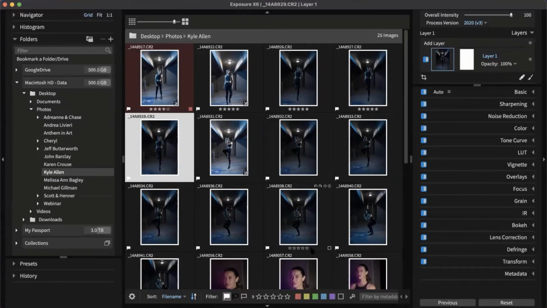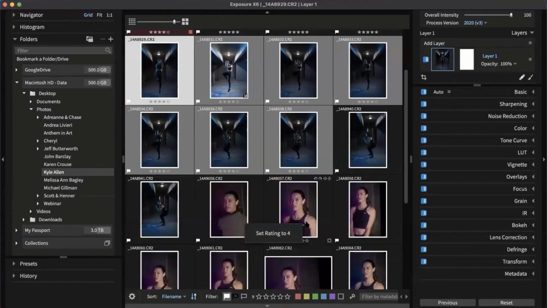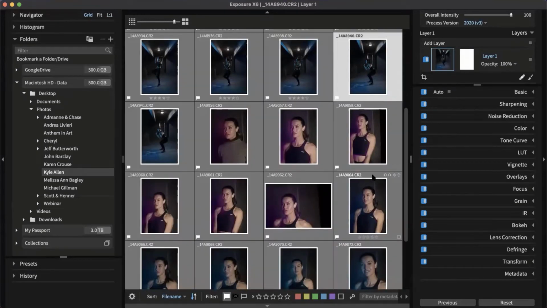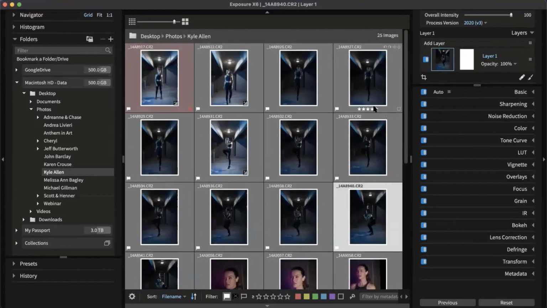Now, you don't have to do it one at a time like I've been doing. You can select many of them and apply a star rating, or you can select all of them and remove all of your ratings by pushing 0. That sets it to 0.